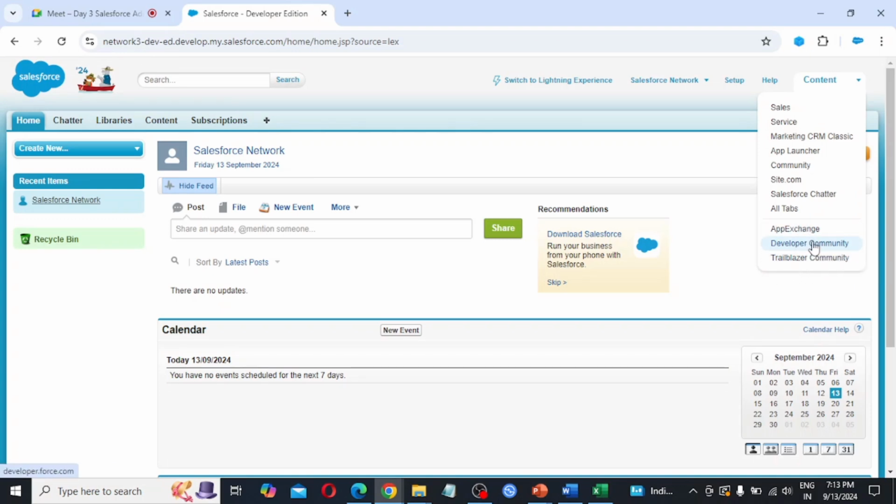So this is again an important thing. Developer community is for if someone needs some help or someone wants to help, then they can go to the developer community. They can answer or they can post a question.